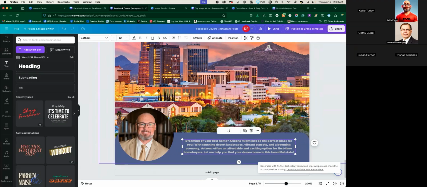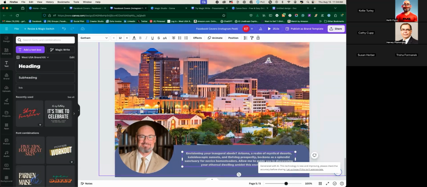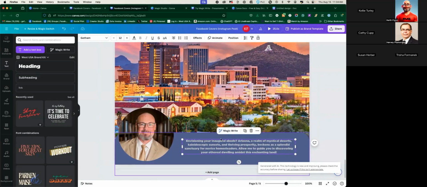What's sprinkle fairy dust mean? I'm curious. Let's see what that one does. I haven't typed that one in. Oh, envisioning your inaugural abode, Arizona, a realm of mystical deserts. Really, wow. You're really using the vocabulary words there. Took us up from a sixth grade reading level to 12. So pretty cool. Lots of cool tools in there, functionality. Highly recommend playing with it, having a good time. You can't really break anything.